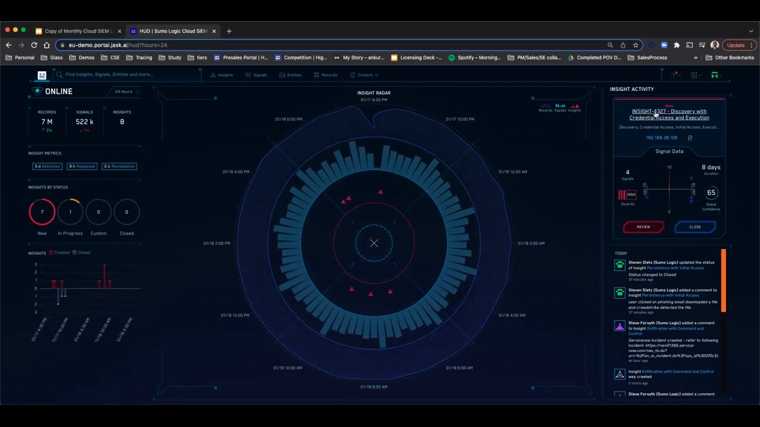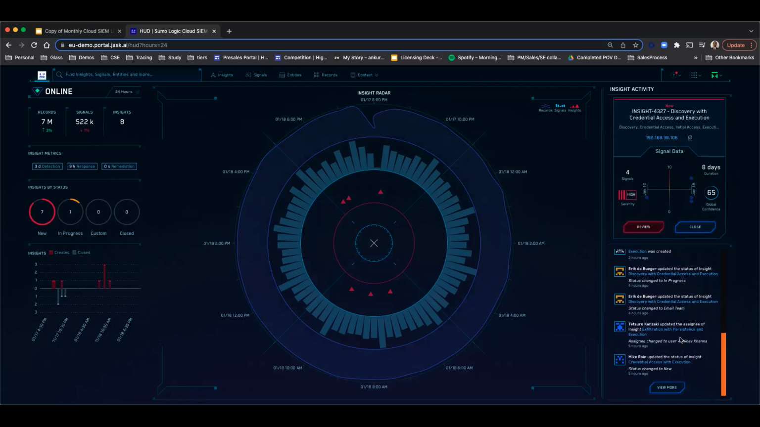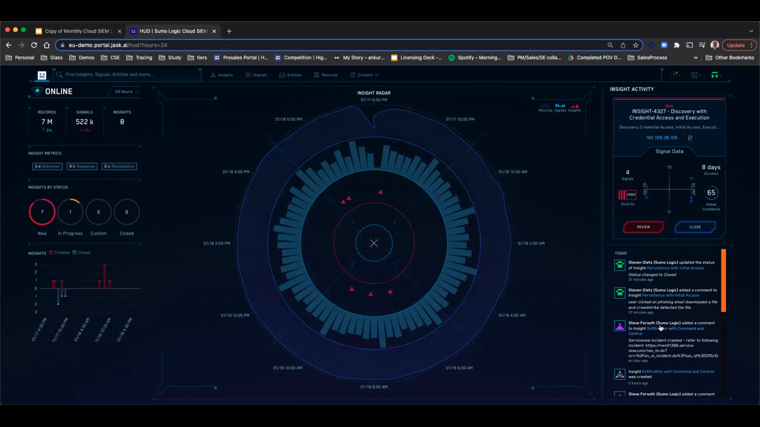You can see an insight with a number, and it also maps to a MITRE stage. You can also see the entity which is actually involved in this particular insight. You can see the signal data. There are 4 signals which are part of this particular insight, with the x-axis being the severity, and this shows the duration is 8 days. By default, we look at the last 30 days of data, so your score has been indicated. You can also see the various different incidents which are happening in the platform shown over here.